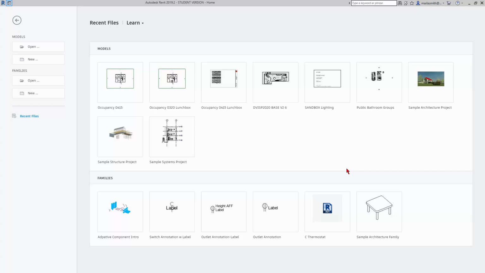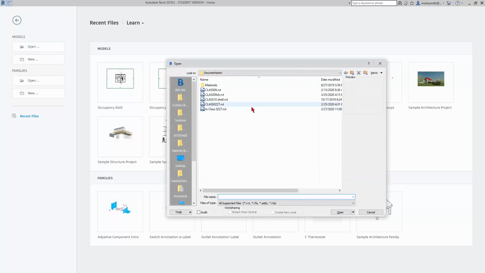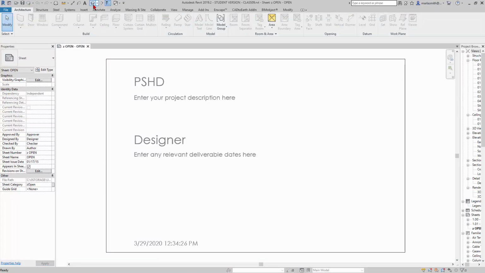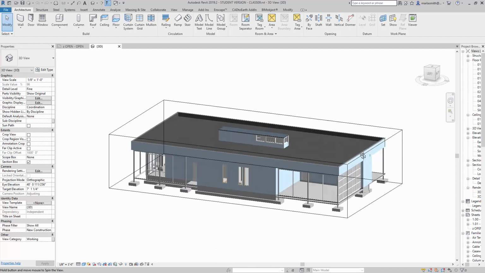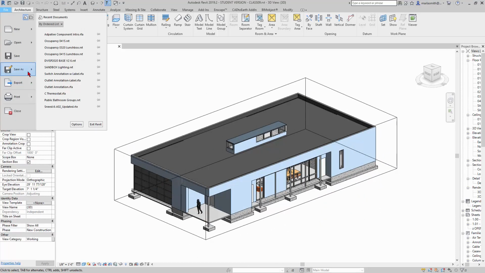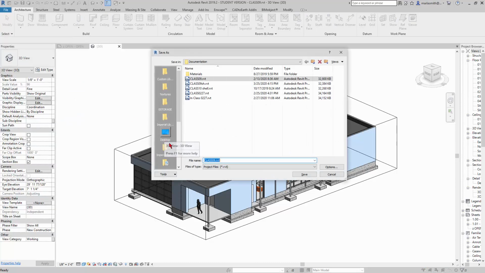Alright, so I'm going to link a file into an empty template and show you how that works. So I'm just going to go and open up the file I'm going to link just to show you what it looks like. So if I open the model, we'll look at this file, right? And if I go to my 3D view, this is what it looks like, right? And I'm just going to go to File, Save As, Project, and link.